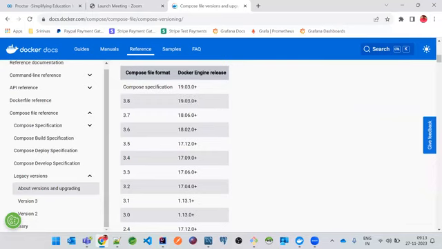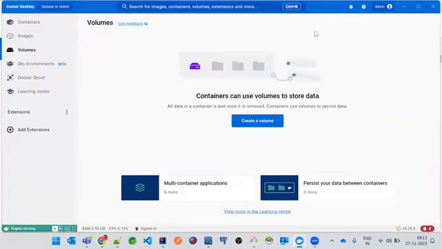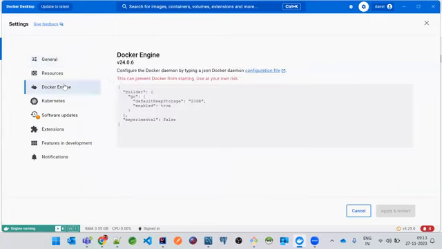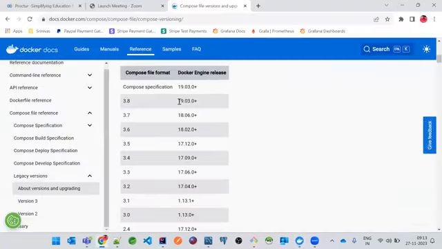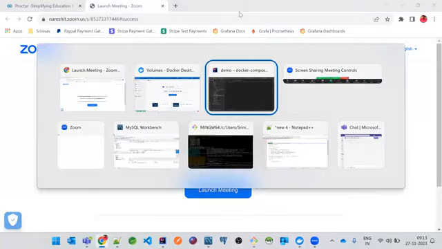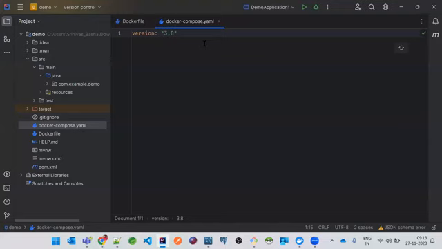Okay. So if you go to Docker Desktop and then to settings, can you see this? The Docker Engine version is 24.0.6. Since it is 24, whatever the Docker Engines greater than 19 plus versions, we need to use the Docker Compose version as 3.8. So that's the total idea. That's the reason we are going to use 3.8 as the version over here.